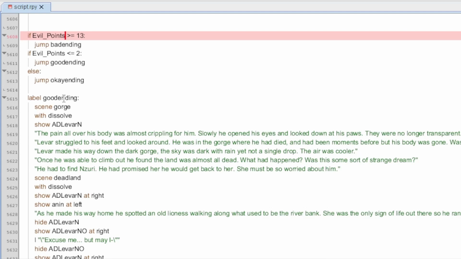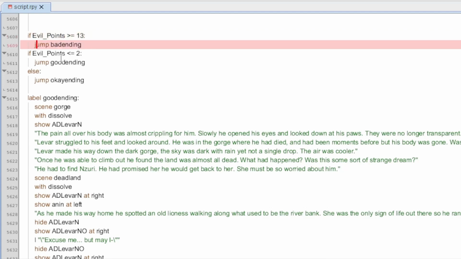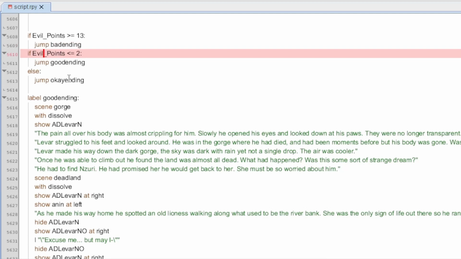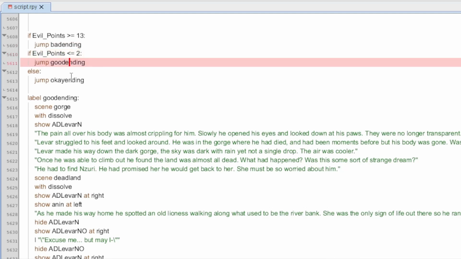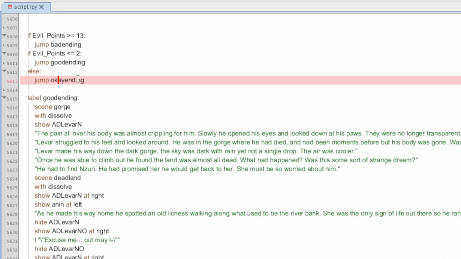I want to give you guys an example of when labels are used in a really good spot. Maybe I'll show you some of my other labels further up in the script, because we're at the end of the script here. So if you have 13 or more evil points, you will jump to bad ending. In this case, you could put jump, and then whatever your label is. You gotta have the same writing, like capitals, all that stuff has to be exactly the same. So it will then jump. It will not continue on here. It won't go to the good ending. It's gonna jump to the bad ending right away. If your evil points are 2 or less, you're gonna jump to the good ending. Everything else, it's gonna jump to okay ending.